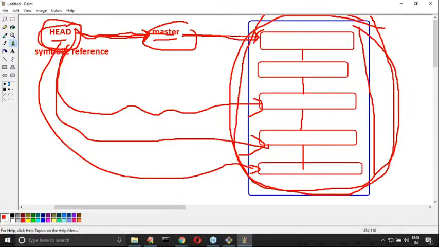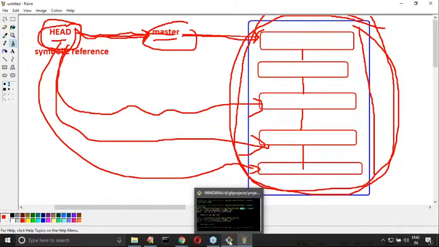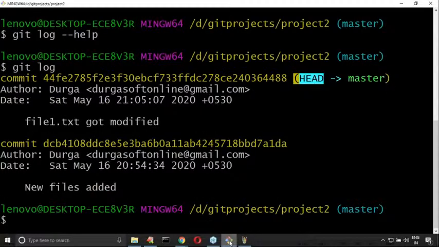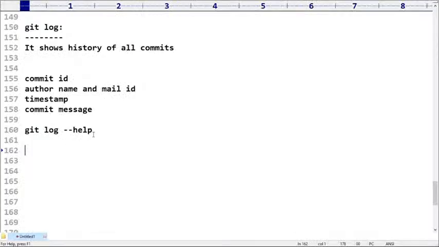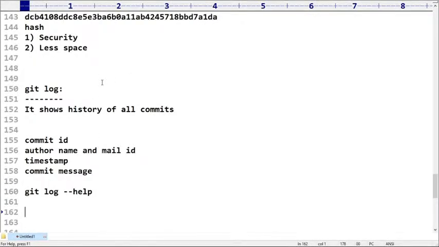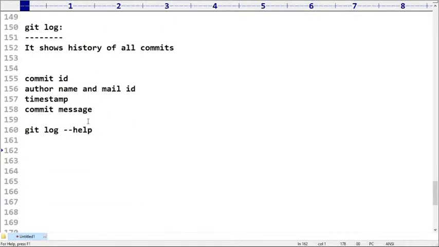Internally, what data structure it is going to use, we are not sure. We can't use the word stack or queue also. That's all, this is about the git log command.